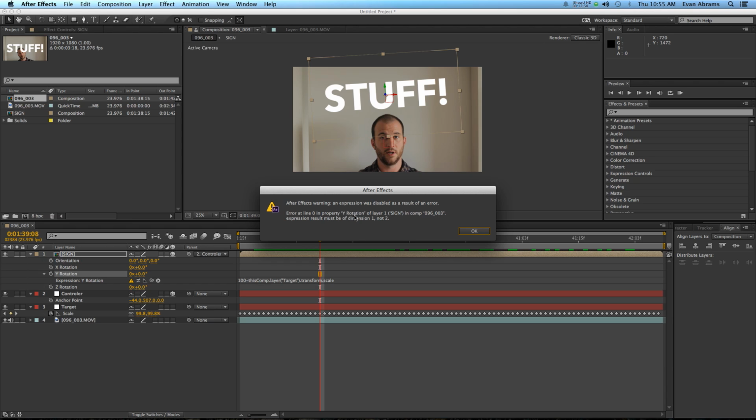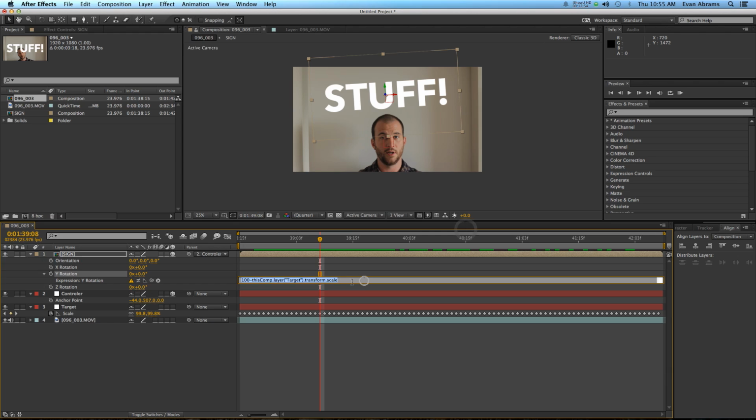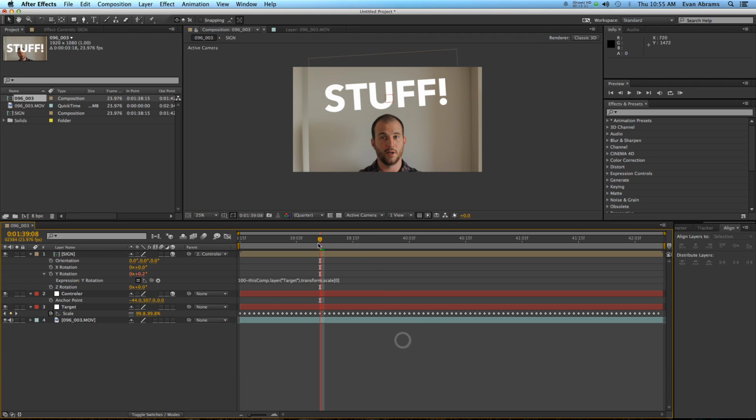It's disabled because the result is dimension of 1 and not of dimension 2. That means that linking directly to the scale, which has 2 things, is not appropriate to stick into something that has only one thing. So put square brackets at the end of scale and put a 0 in there, and that will make it just fine.